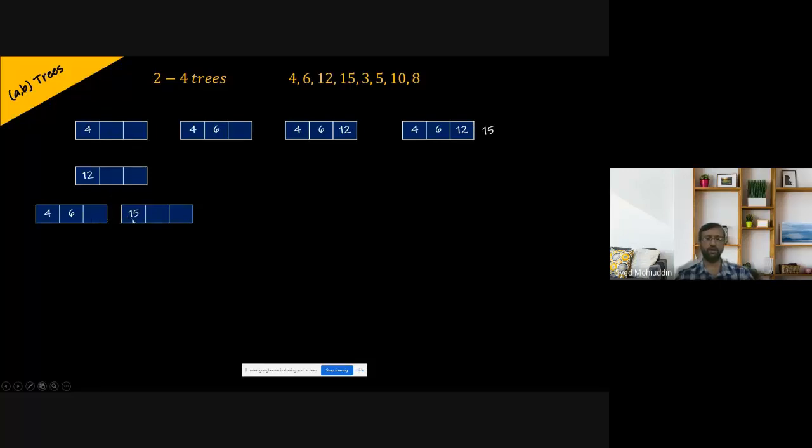So 15 we were trying to insert, and 12 is just before 15. So 12 goes up and gets stored in a new node, and this node becomes the root node. You can find that these lines represent links: all the elements in the left child of 12 are smaller than 12, and all the elements to the right are larger than 12.